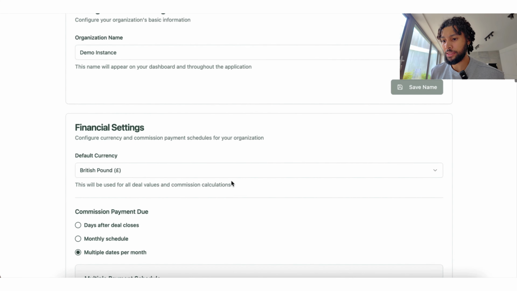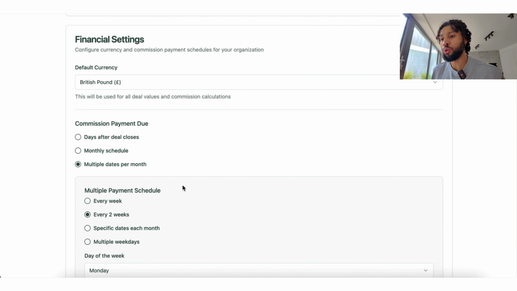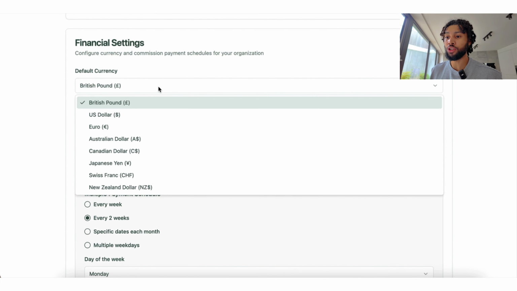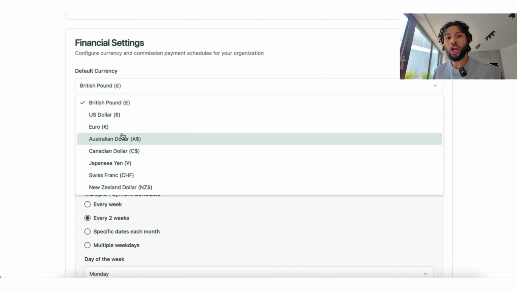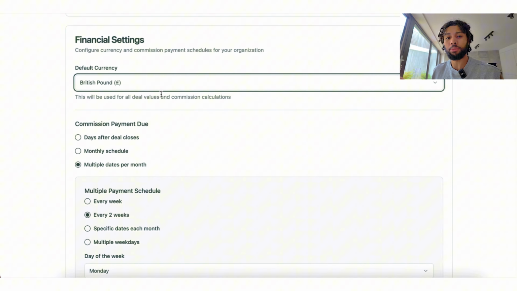But if I go into my settings, just to give you a brief overview of these settings, I can change the organization name. So this will be just the name of your company, or whatever you want to call your instance. You can white label it. Your financial settings. So this is when you get paid out. So here is the currency that you typically use within your team. We use pounds, but you can change it to whatever you want, and that's what the platform will show.